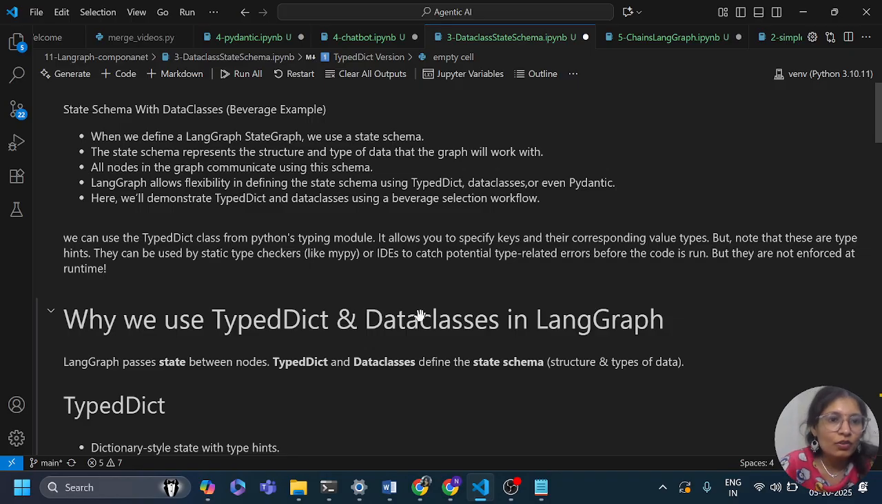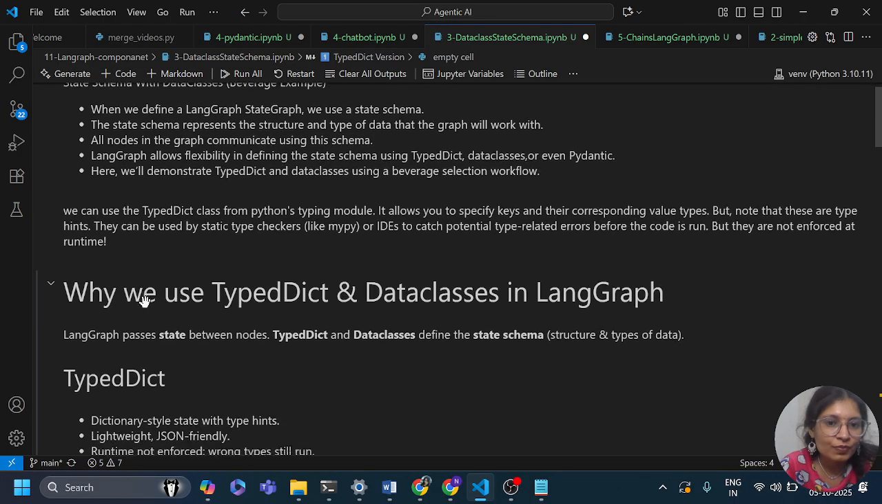All nodes in the graph communicate using this schema. LangGraph allows flexibility in defining the state schema using TypedDict, data class, or even Pydantic. Here we can see TypedDict and data class using a beverage selection workflow.